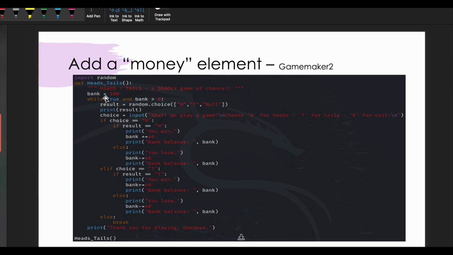But look what we have here. Bank is 100, and while true, so we're extending the other code where we said while true, but now we're saying while true and, and you remember, that's a logical operator, bank is greater than 0. Then we have the same thing here. But this time if you win, you add 40 to your bank. If you lose, then you subtract 40 from your bank. And it's the same thing for tails.